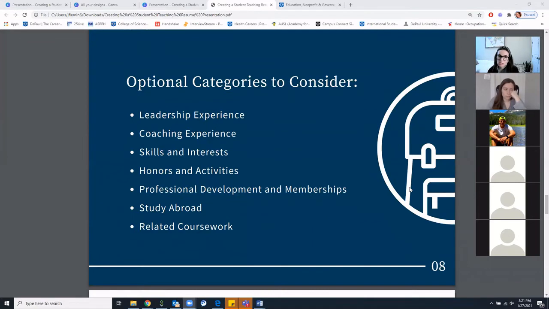So, some optional categories: leadership experience. Especially if you've been really involved at DePaul or even within your community, you could also do community involvement. Those would be things that you could definitely highlight. Coaching experience, especially if you do want to coach, you could have a separate section just about coaching experience.